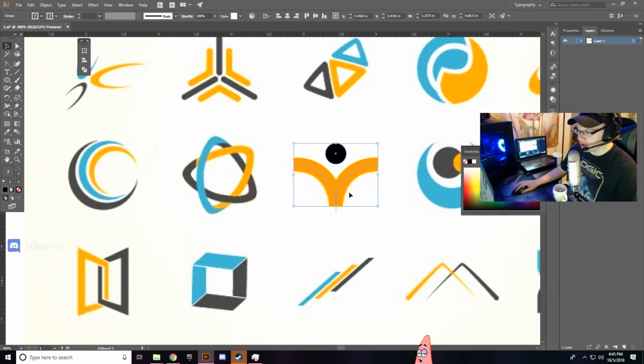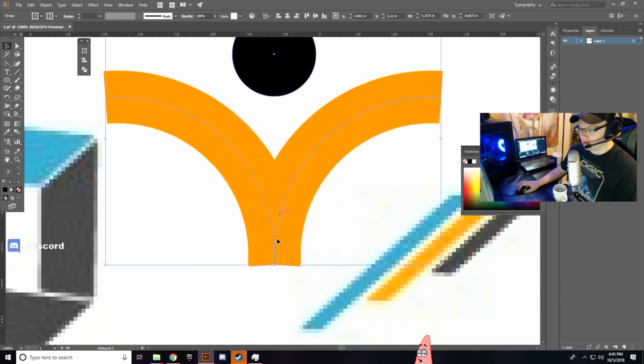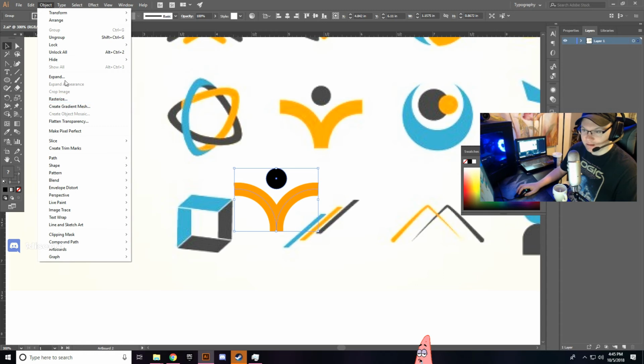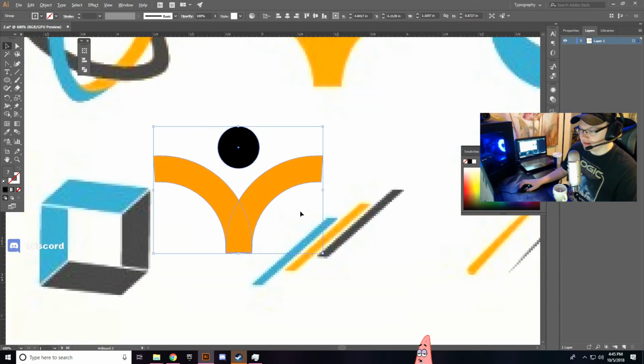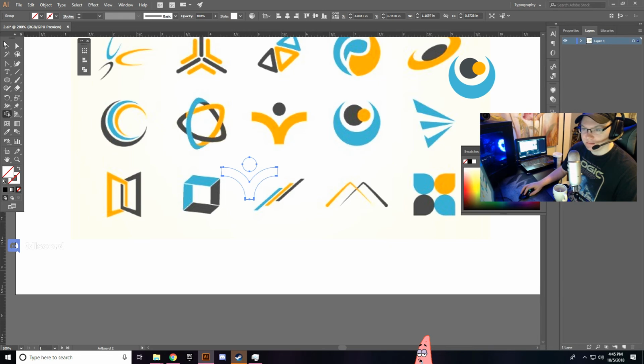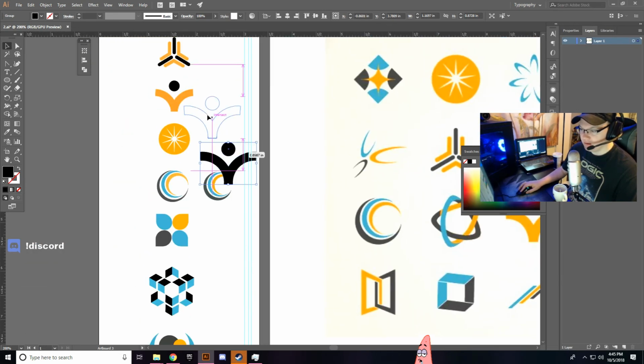So Command G. And then also, once that is done and you want it to be a full shape, you can Object Expand, and it'll expand this entire object, so you can hit Shift M and make it all one shape. So yeah, that's this logo up here.